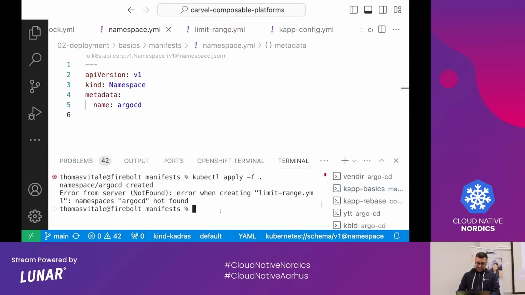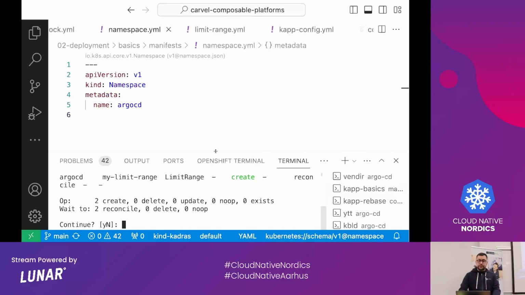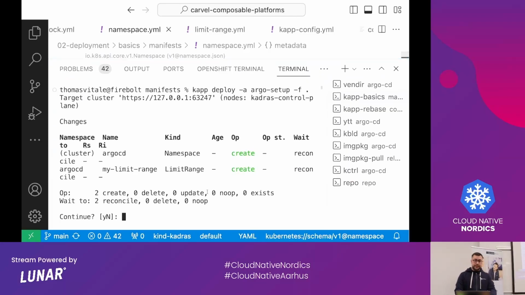So let me delete those. And I have to point to the same manifest to delete that. Let's remember that. And now I'm going to use a different tool called kapp that comes from Carvel. So I can say kapp deploy. I give it a name, Argo setup, and then I point to those files. Now, kapp is quite smart because it knows that namespaces are supposed to be created before resources that go into those namespaces. So you can see that it sorts and orders resources automatically for me.